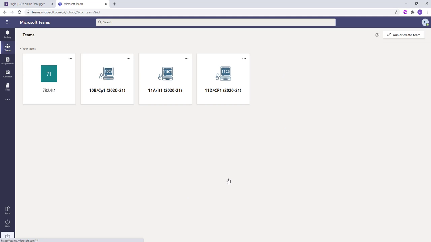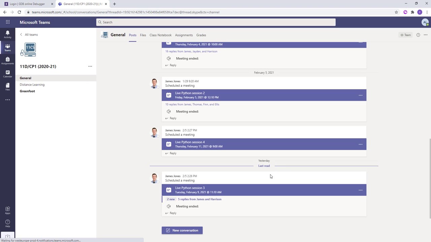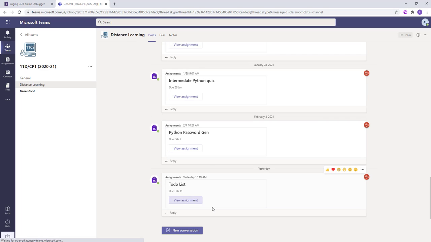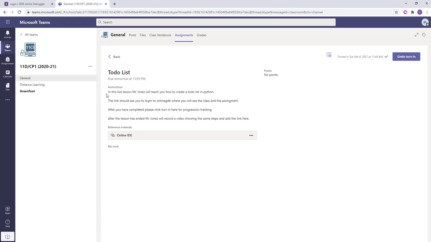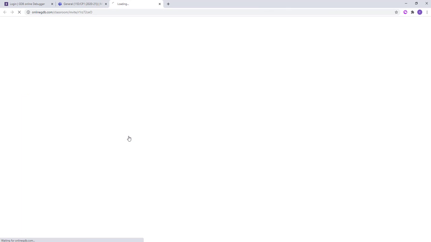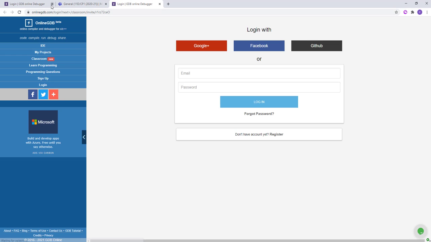Okay, as you can see then, I'm logged in here as ACS Learner into Teams. I'm going to click onto 11D. I'm going to go to the distance learning section, and I'm going to see the to-do list assignment. That assignment then has the instructions there and the link to the online IDE. When I click on it, it'll open it up and it brings you to this screen here.